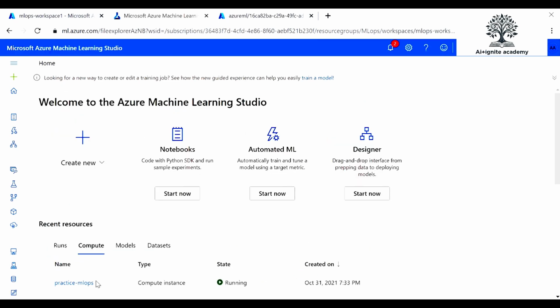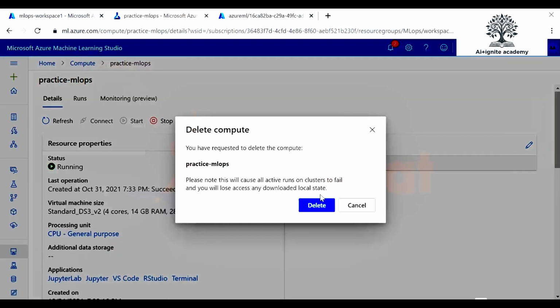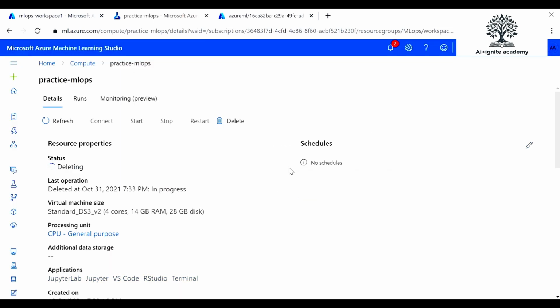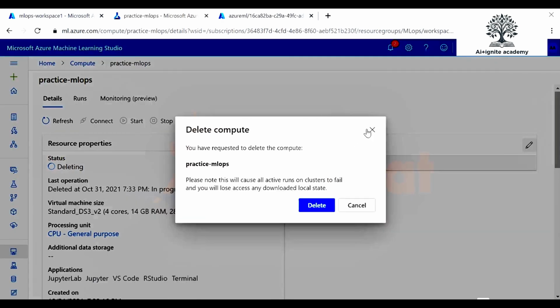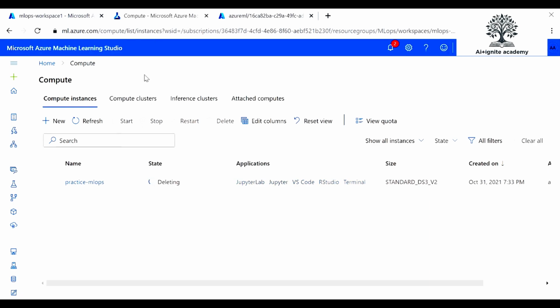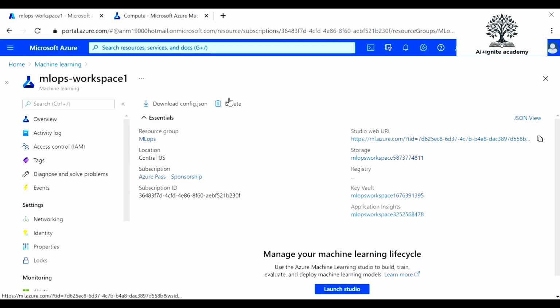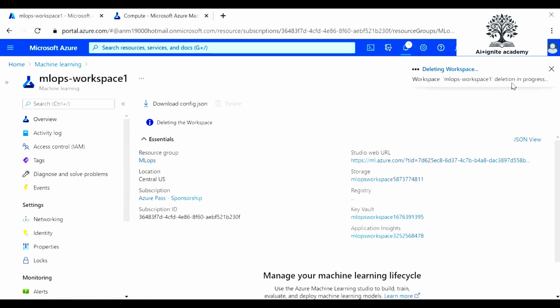So once you've done with it, I would suggest you delete the model when it's not required, because models obviously cost a lot. So when you're done with it, delete your compute so that you don't have to waste your money on things which are running. Okay. So then one more thing, you can just delete the workspace and it will delete all the resources under it. So this is basically Azure Machine Learning.